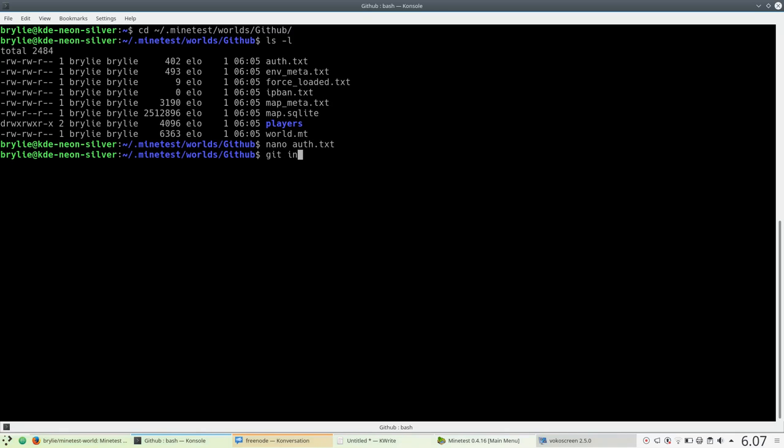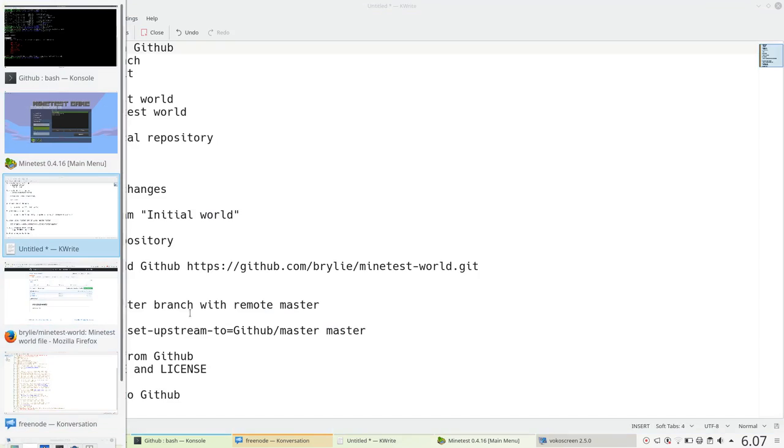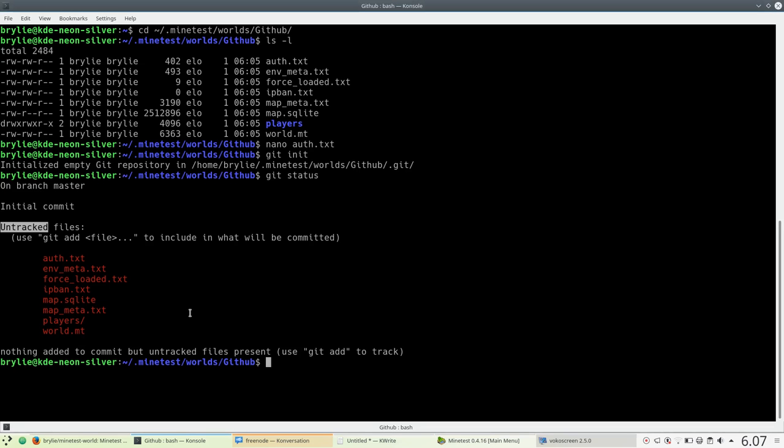So you just initialize it, and Git initializes what it calls an empty Git repository. When I look at the status of this Git repository, it's not tracking any of the files yet, but it knows about them, so it's looked around. Basically what we want to do now is commit these files.